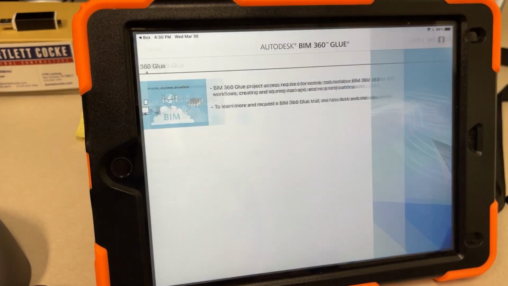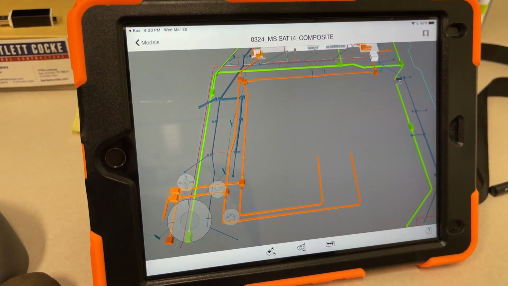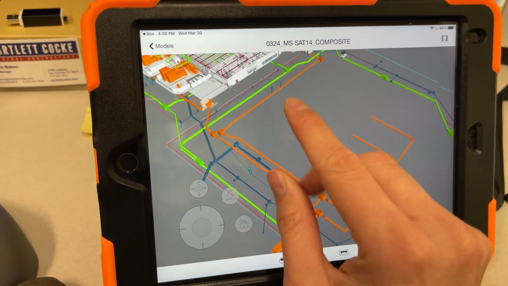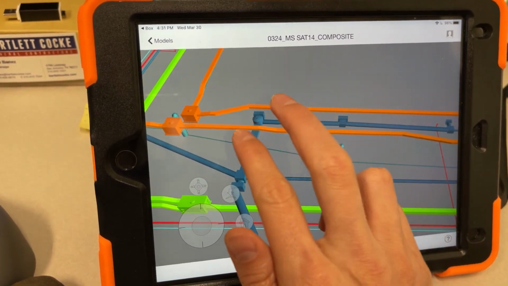And there is BIM360 Glue. We tap it and release it. It takes less than 10 seconds to complete all this. And you can view your model just fine.